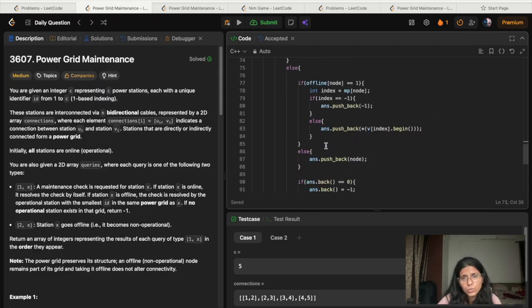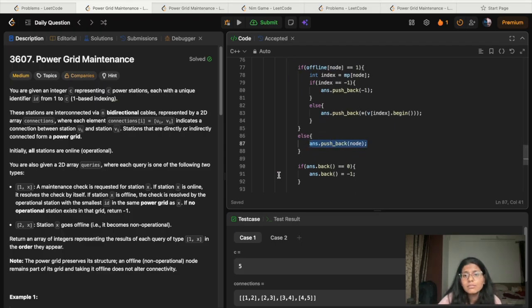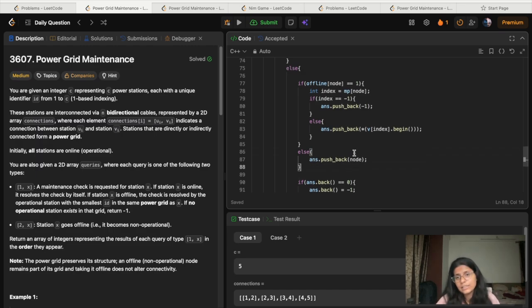What if operation is equal to 1? If operation is equal to 1, then they are saying we have to provide the maintenance request. So we'll first see whether that node is online or offline. If that node is online, then the answer is simple, they have said that node should provide the maintenance, so we'll push that node in the answer, answer dot pushback node. And if that node is offline, then we will take the index of the group that node belongs to.